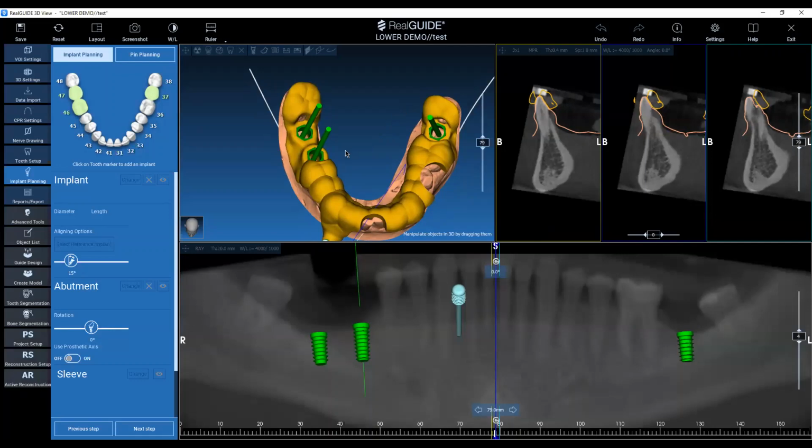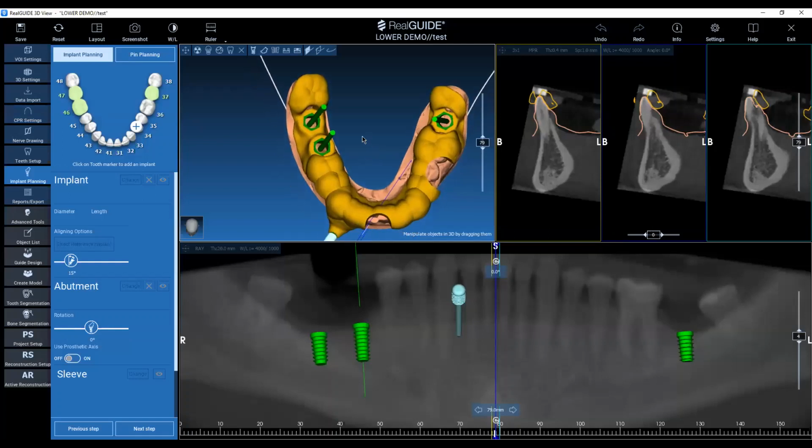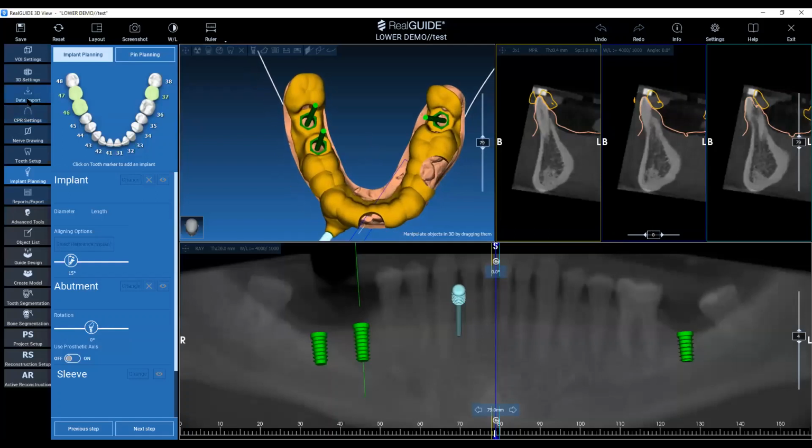Okay, the software also has a STL editor inside. So whenever you import STL, you can modify them. In order to modify STL, you need to go in the data import section here. Okay.